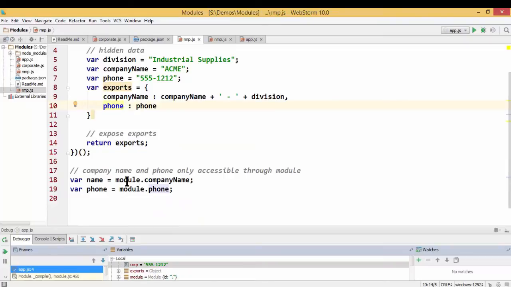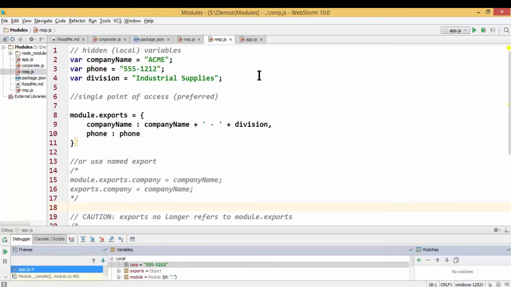If I want to access the name and the phone number, I have to go through the module variable directly to get the company name and the corresponding phone number. Let's compare that to how it would look in Node.js using the Node module pattern. So much easier. I have a file that contains local variables, and these effectively become our hidden variables. They're not global. They won't pollute the global namespace.